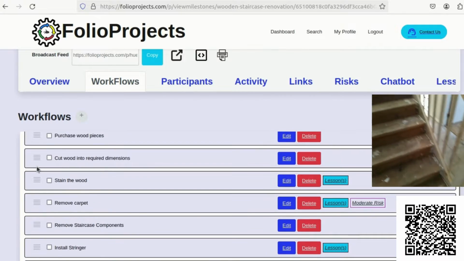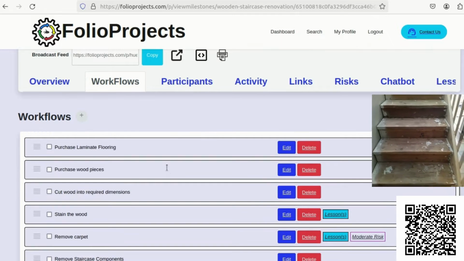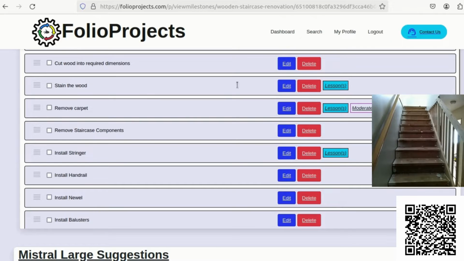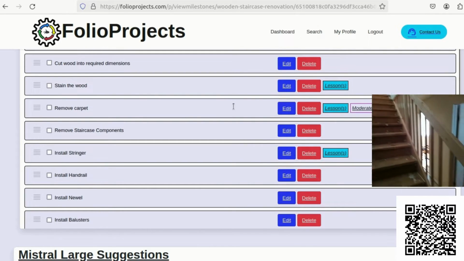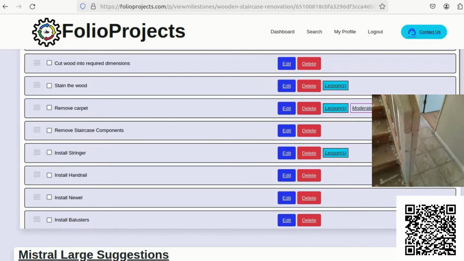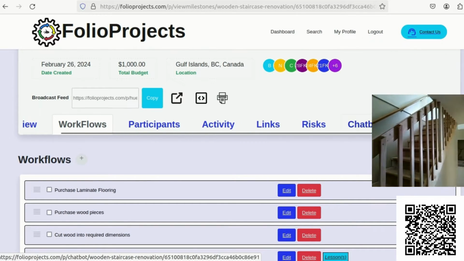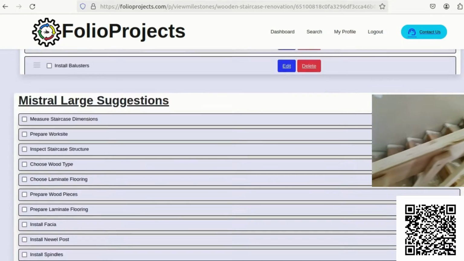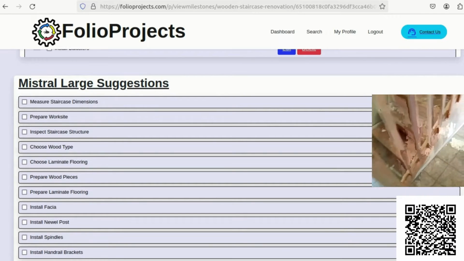But before we get to that, just note that if you are particularly interested in how to build a staircase and the steps that we went through to do that, definitely check out the project and particularly look at the lessons learned, like the one about removing carpets. It was a huge lesson there, and you could always do that by scrolling through the menu here at the right, clicking lessons. But continuing on to the Mistral large language model suggestions, it had a lot of great suggestions.